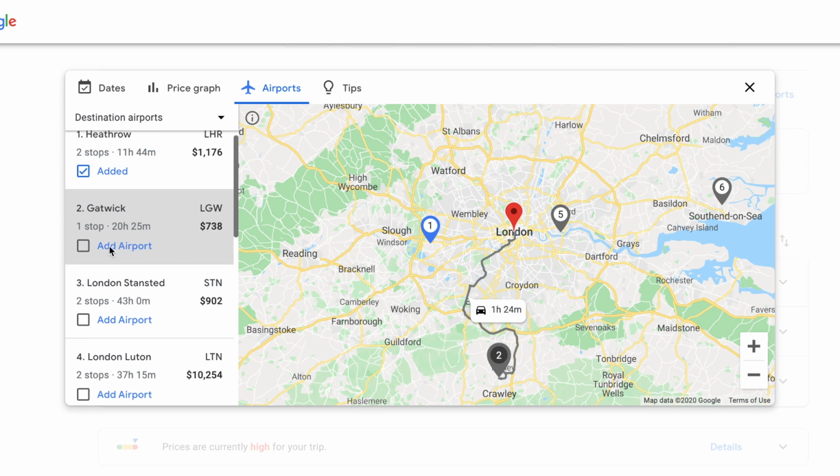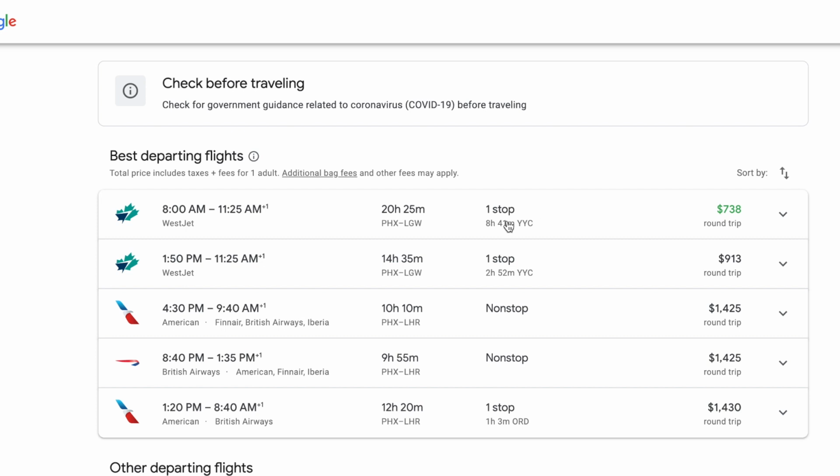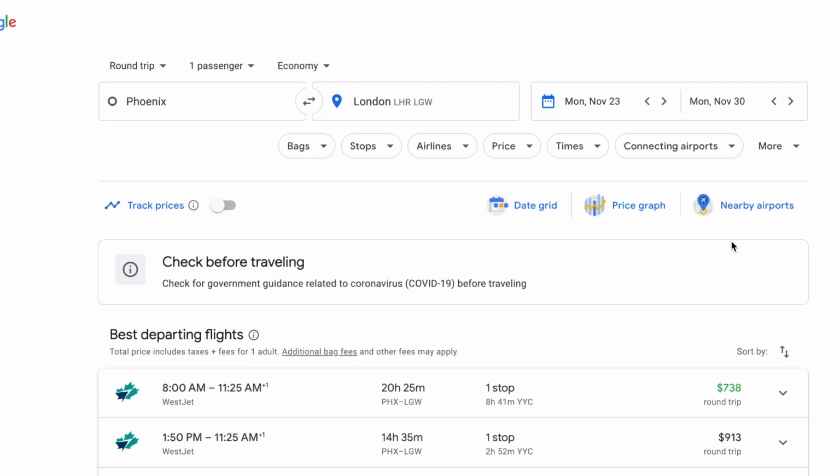So if I don't mind that, I can add the airport quite easily here, and as soon as I close this out, it's going to show me what that cheaper option is. Now this has an 8-hour, 41-minute layover in Calgary, so obviously not something that most people are willing to do, but we can see that a much more appropriate 3-hour connection is only $913 round trip, which is a huge savings over what we were looking at booking before.